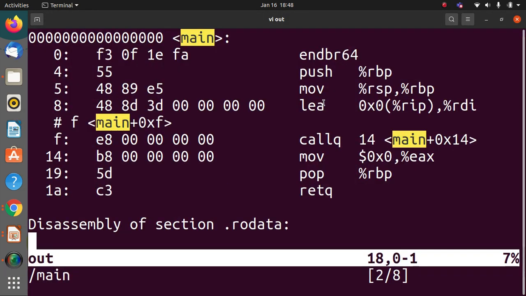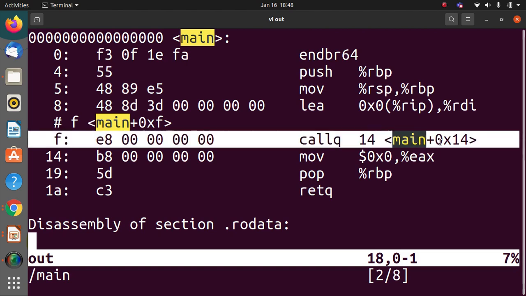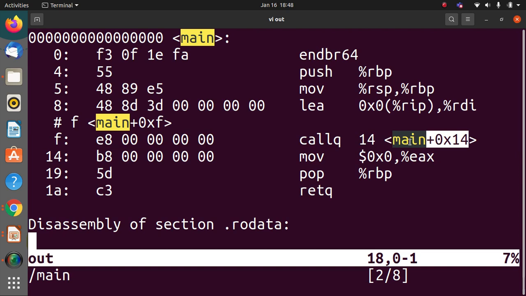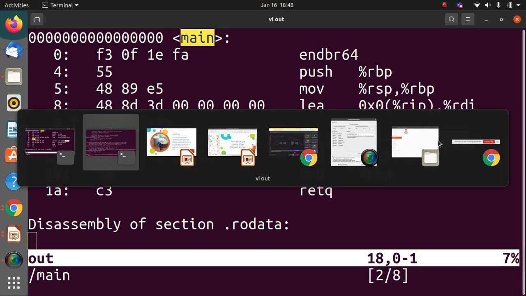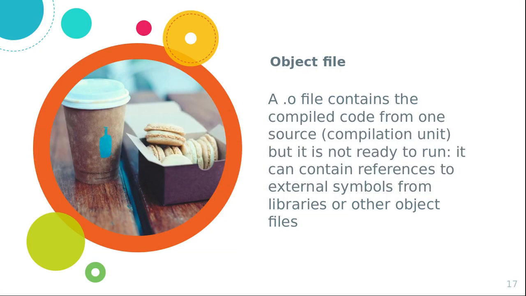I opened it over there. Okay, I'm opening it here. See, this one, main plus 14. This is known as an external symbol. Object code consists of external symbols which have to be found. For that purpose, you need a linker. The linker comes and searches for these things. When you are calling main plus 14, the linker comes into the picture and searches for it. That's why it was not running. I will discuss the linker a little bit in the next class. Just keep the terminology in mind.